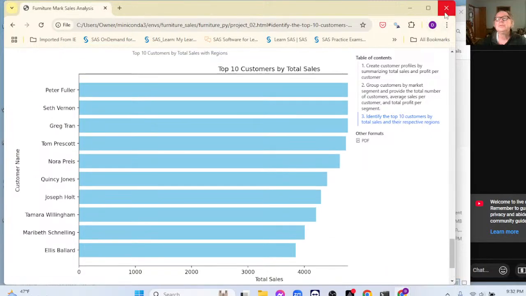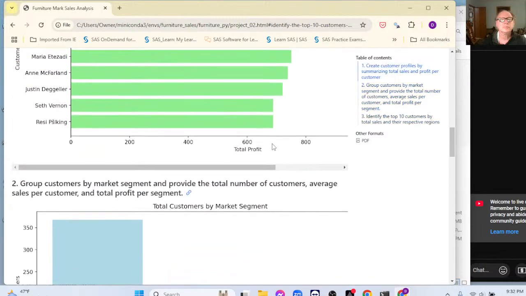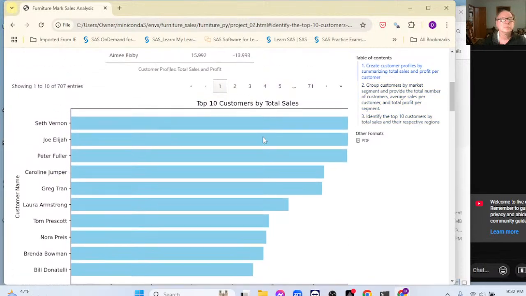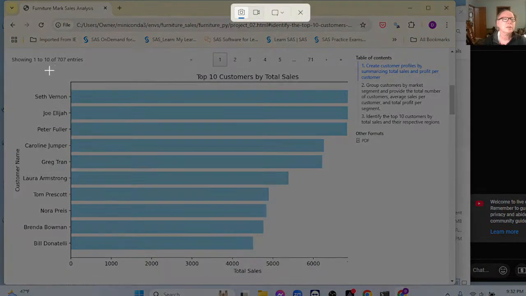All right. And let's just take a quick screenshot of this table here.